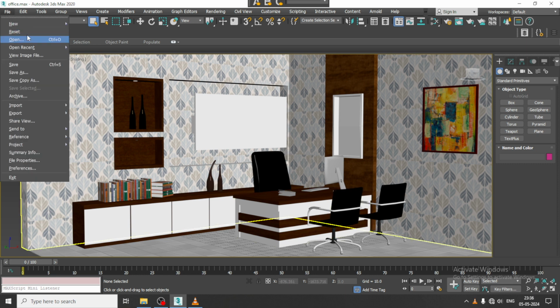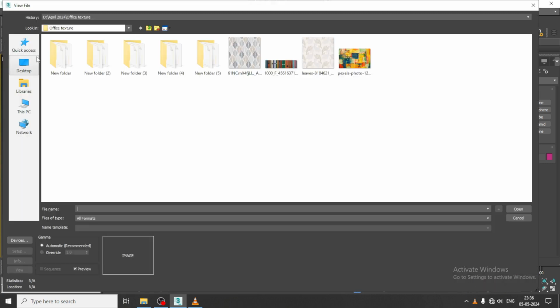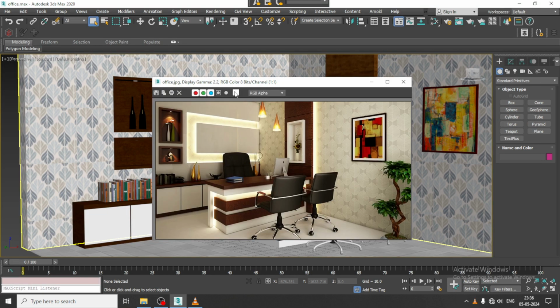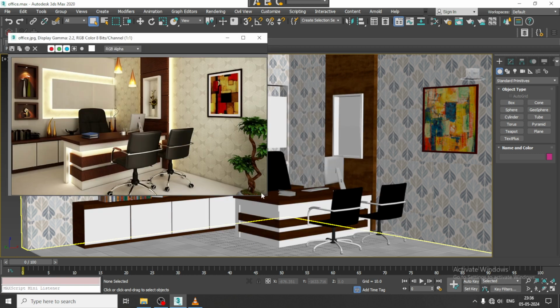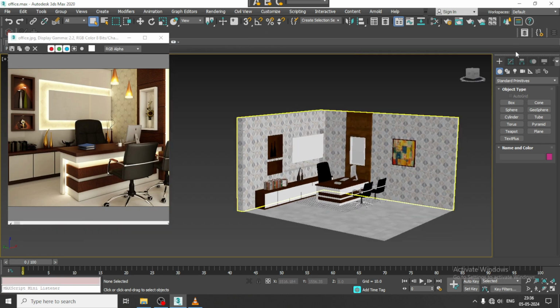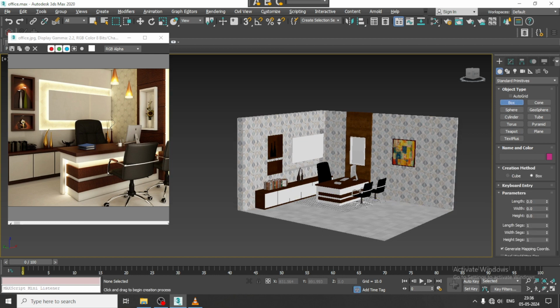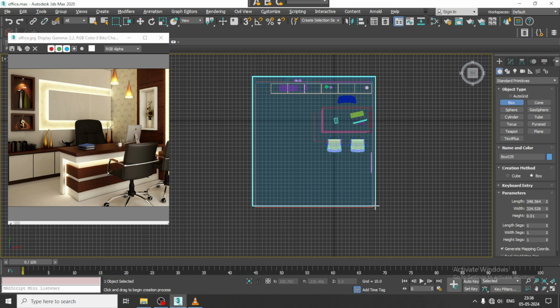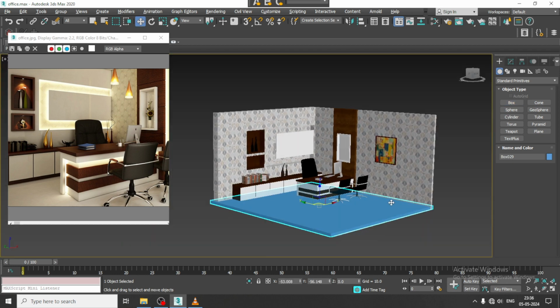So let's get started. As you can see over here, we have started with the texturing of this particular office interior. So let's continue it. A few things are left out, then we'll start with the lighting part. I'll just go over here and create one ceiling on the top.